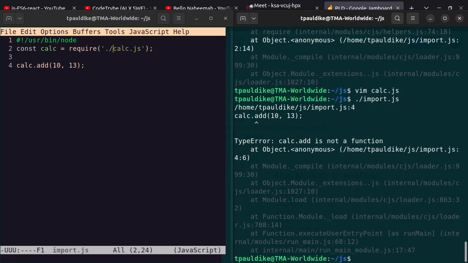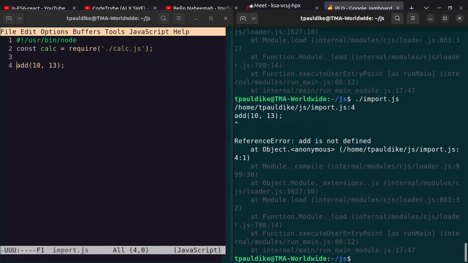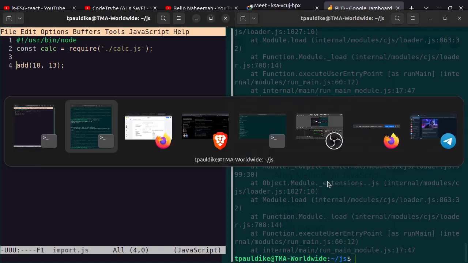Calc.add is not a function. So what is the function now? Add is not defined. Yeah. Okay, quite interesting, right? I don't know what exactly I'm not doing right here.